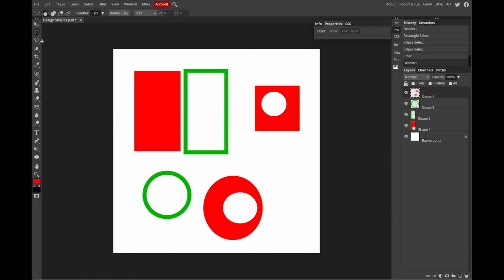You can get into modifying a lot easier if you use the shapes tool rather than having to go over to the right side navigation and turn these shapes into rasterized images. The one thing you have to be careful of if you are using the rectangle or the ellipse select is that you have to create separate layers. You'll notice that I have these two shapes.